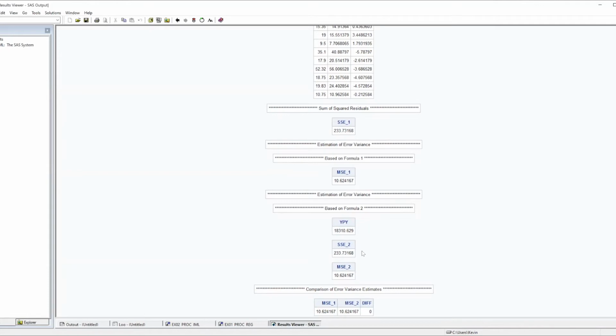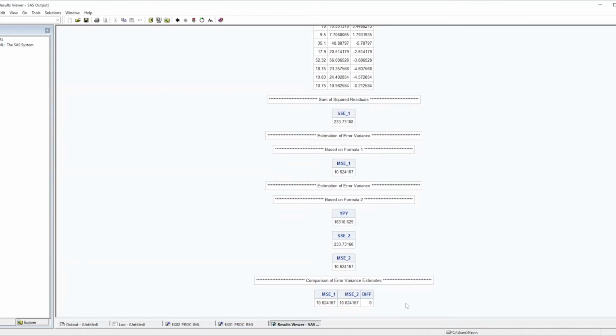And then we divide that by n minus p, we get the same value for the MSE, 10.624167, which is exactly what we got using the first method. And I print both of those values out down here at the bottom, along with their difference, and we can see that there's no difference at all.